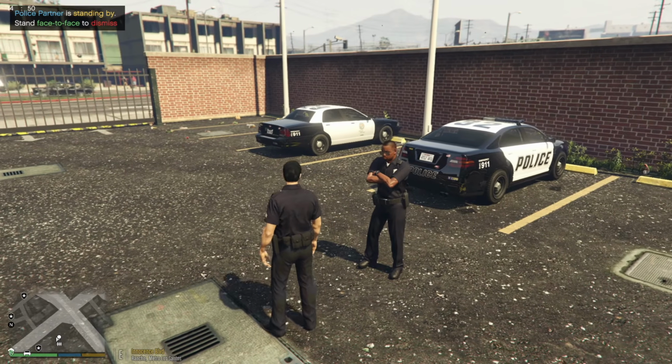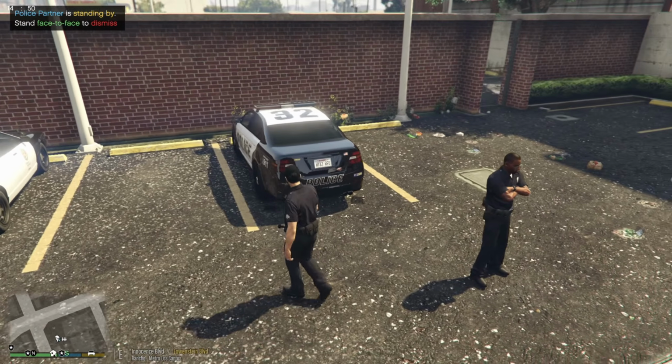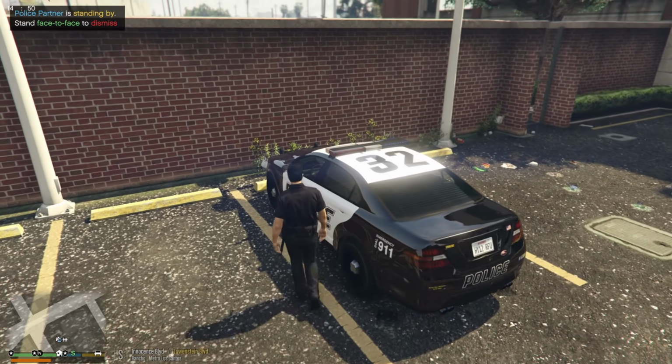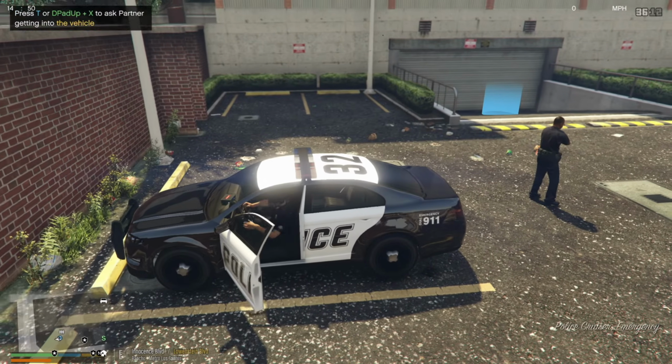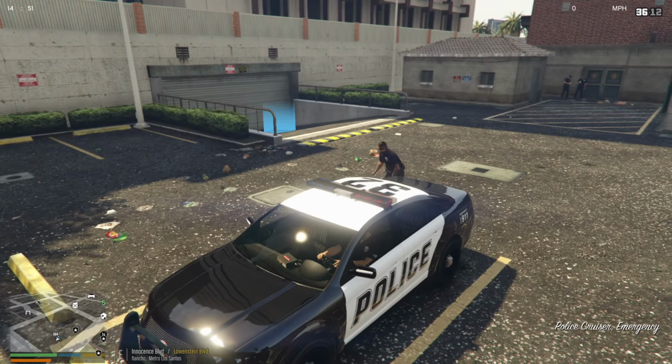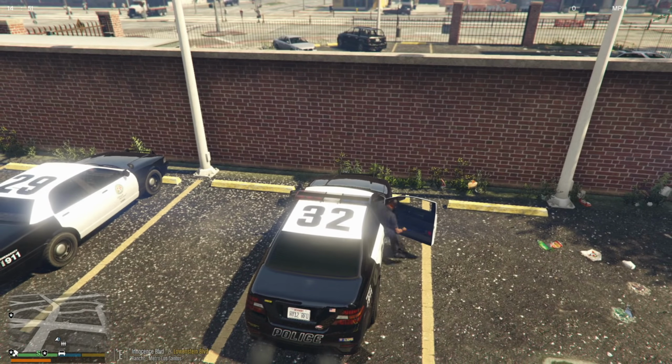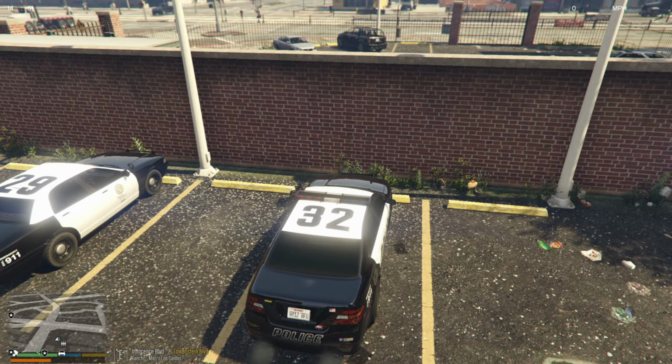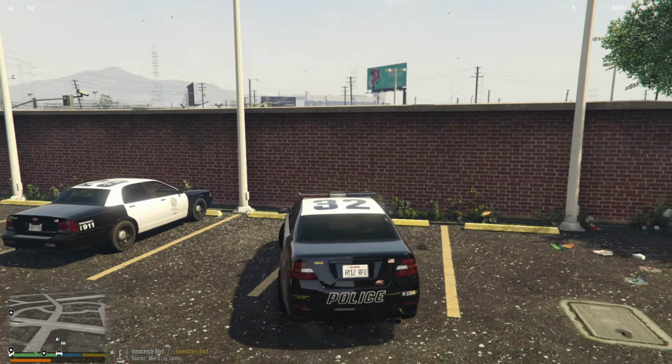As you can see, we can select that, and now we have a partner who is going to come along with us. If we get back in our car, and if we press T, our partner will get in the vehicle with us. And now they're going to be able to come along with us for all of our adventures.